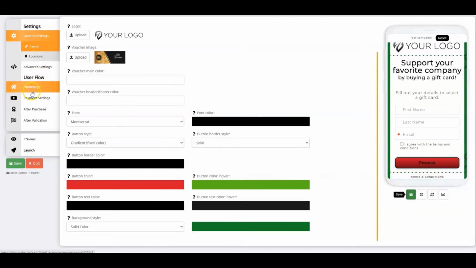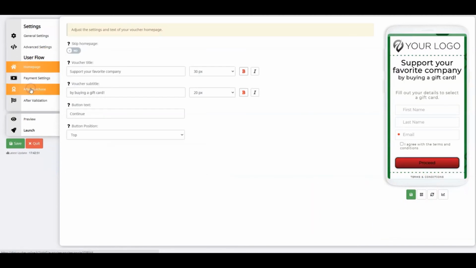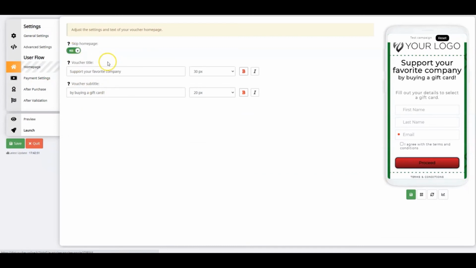The Home Page is the first page of your voucher. Compose a clear title, a guiding subtitle, and use a tempting call to action as the button text. In this example, I'm using Gift Voucher $100 as a title. Keep in mind that this title is also displayed on the claim page. My subtitle will be Only Pay $90.